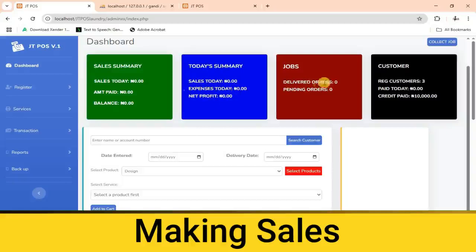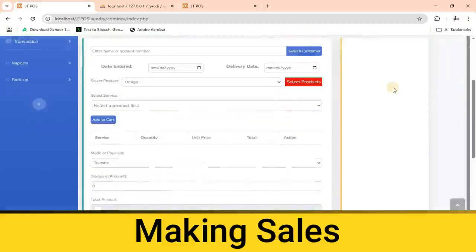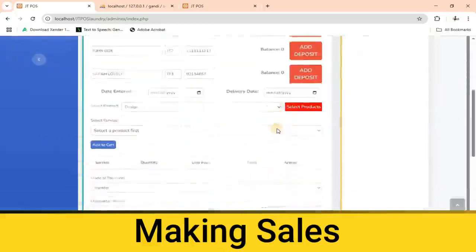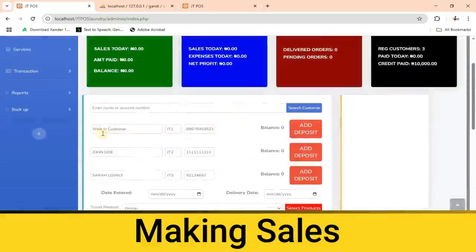Delivered orders, orders that we've delivered, we're going to see it here. Pending orders, we're going to see our pending orders. Registered customers, we have 3 customers registered. Paid today, no money has been paid, and we have a credit paid of 10,000. That means someone has paid into our account, and every payment is going to reflect here. Now we have 3 registered customers. If I hit on the set customers, it's going to bring out the details of those 3 customers. So we have a working customer that we're going to use to sell for all customers that don't want to be registered.